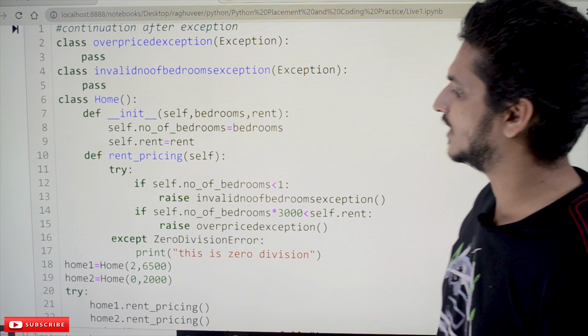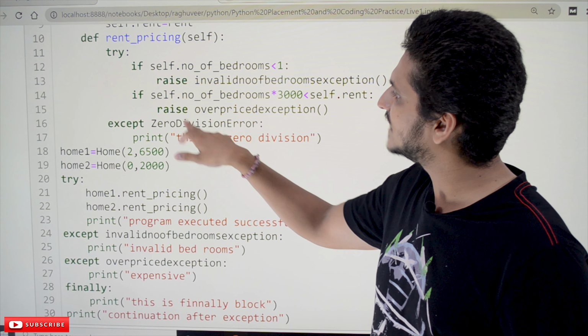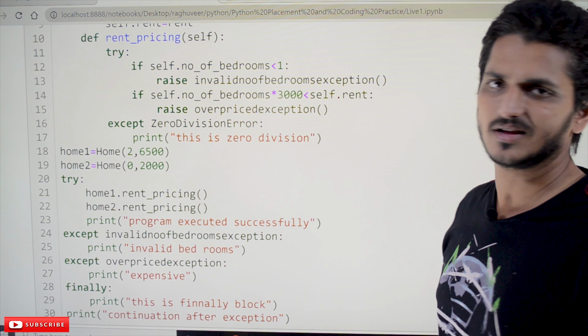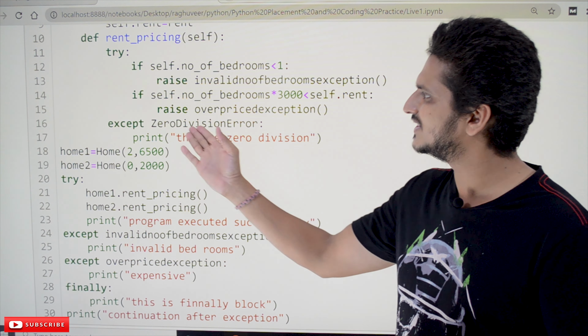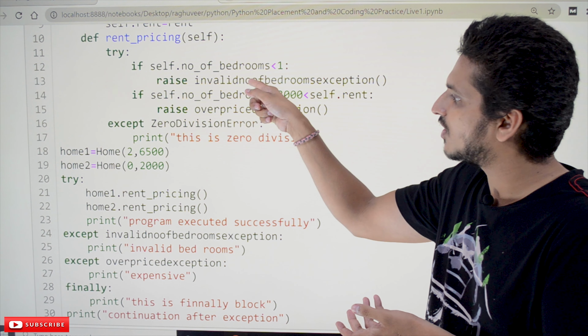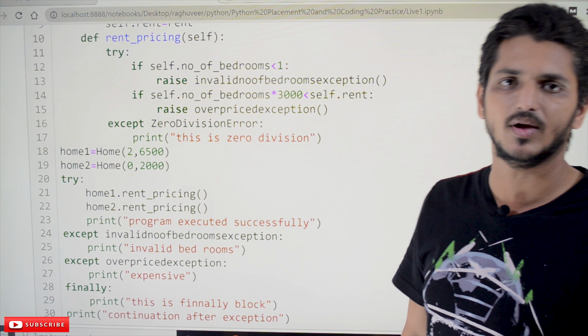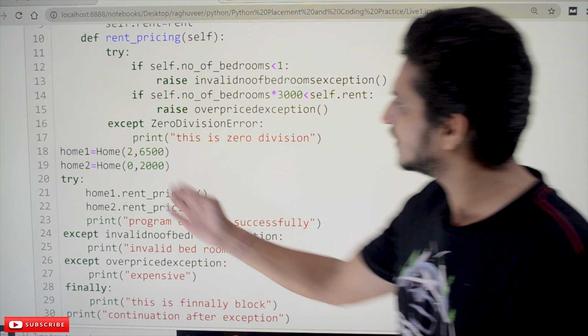Continuation after exception. What we have done here is the same example, except for the zero division error. We have mentioned an exception, but this does not belong to either of them. If any exception is raised, it will jump to the outer level and check for the exception there. So what happens? Let's try example 2.